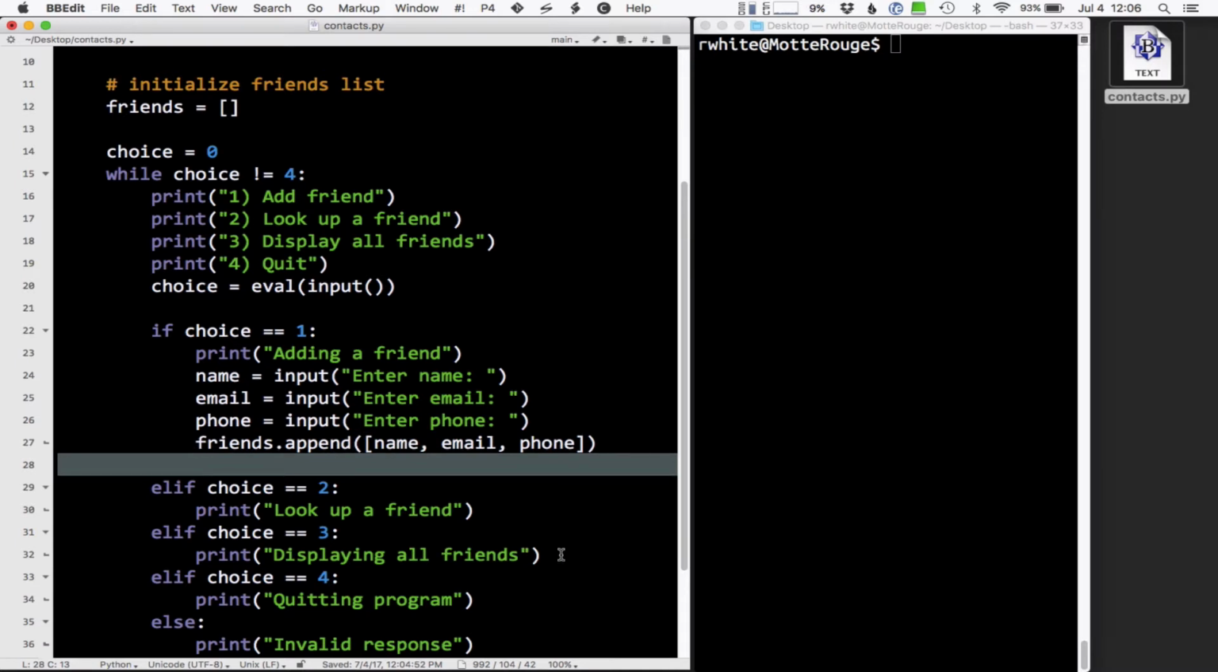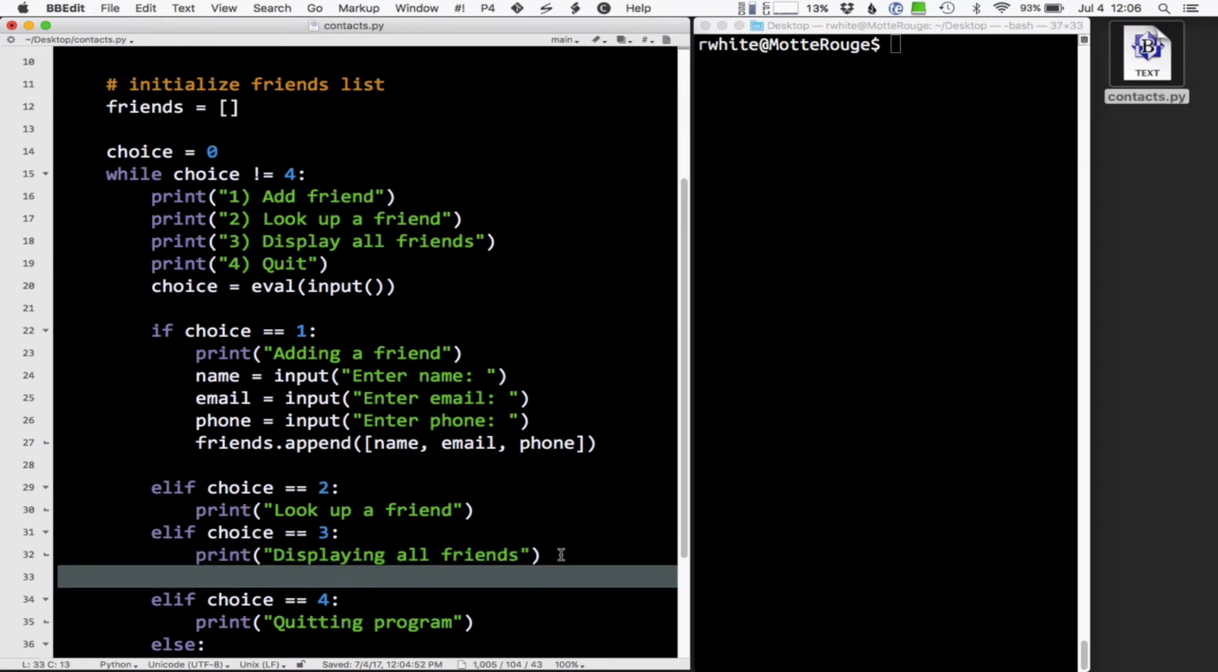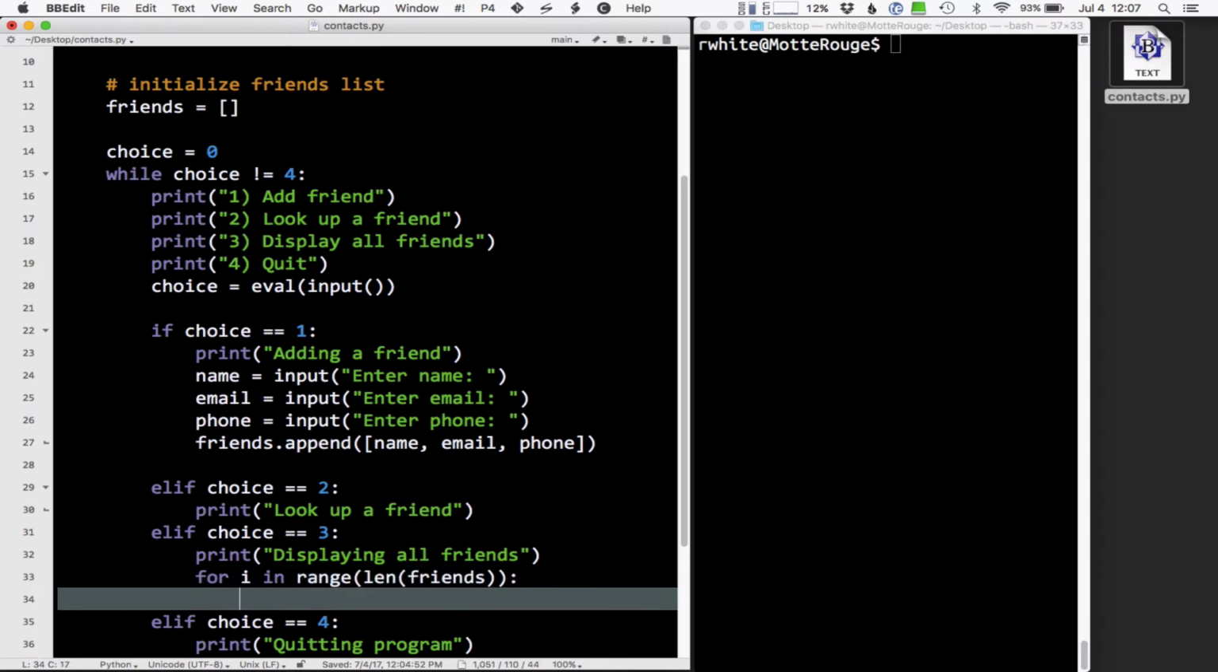How do I display all my friends? One of the ways I can do that is to say for i in range, length of the friends list. This is using an index variable. It's called an index variable because it has a value, an index, from 0 all the way up to just below the length of friends. So if I have 10 friends, i is going to run from 0 to 9. That is all the friends. And for each one of those, I'm going to print friends sub i. That's one way of printing out all those friends.